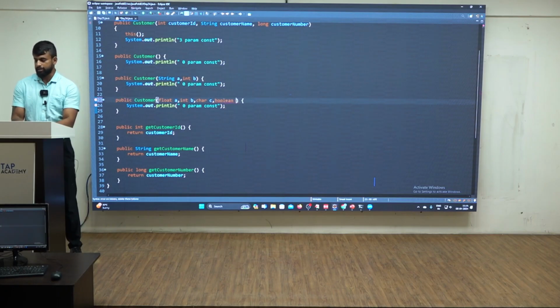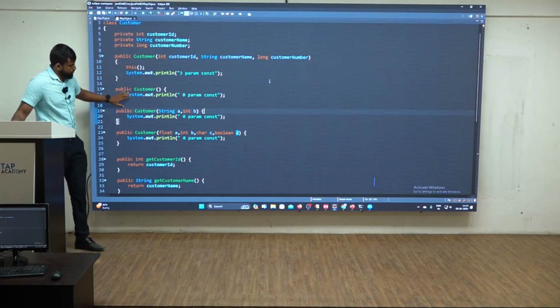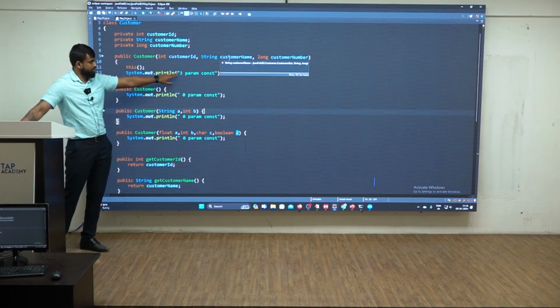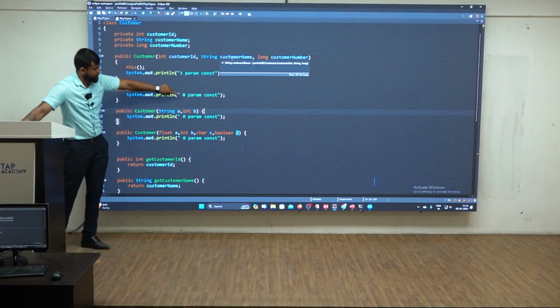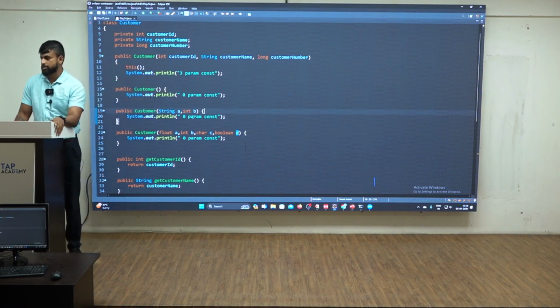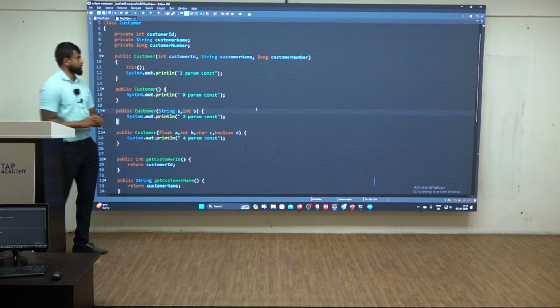So Boolean D like this. Good. If you look here, how many constructors am I having? 1, 2, 3, 4. 4 constructors I'm having. Now what's this? This is a constructor having 3 parameters. This is the constructor having 0 parameters. This is the constructor having how many parameters? 2 parameters. Now this is the constructor having how many parameters? 4 parameters.